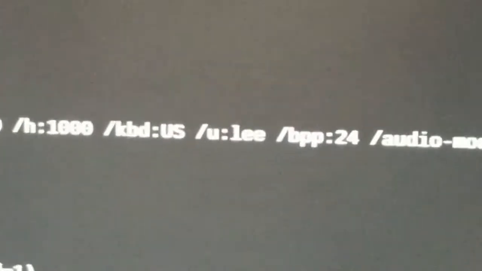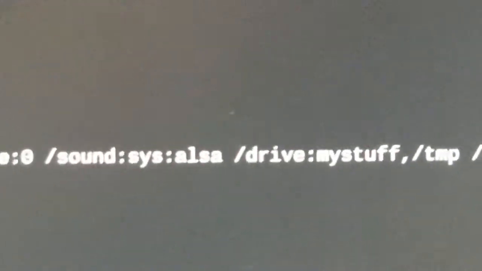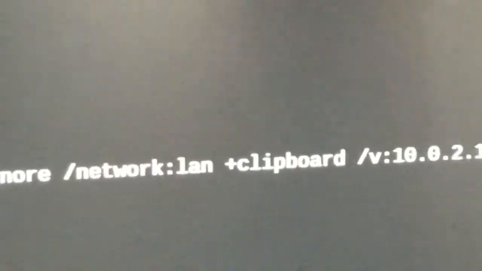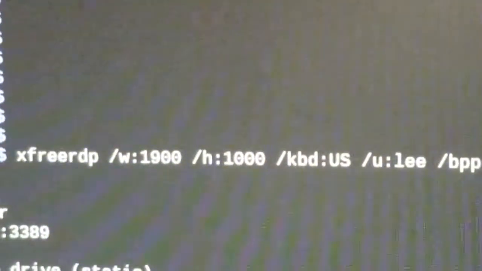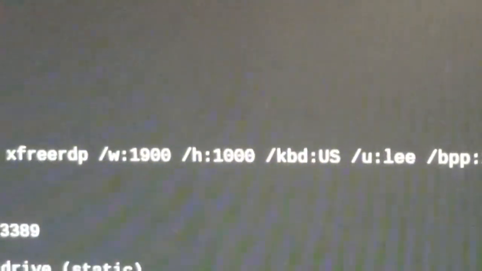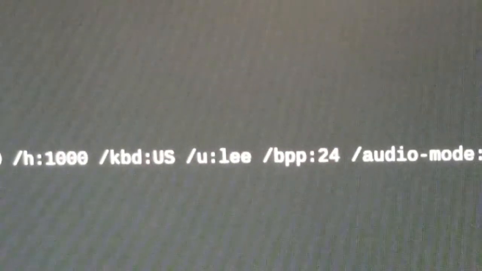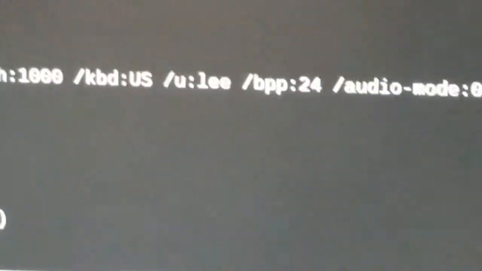So in case you want to just type it in and you're wondering why yours is not working, why mine is, it's in this order. If you type it in this order, it should be okay. Okay, let's start again. It's xfreerdp, and you got your dimensions. You got the keyboard switch, the user, whatever your username is on your remote machine. This you have to know.